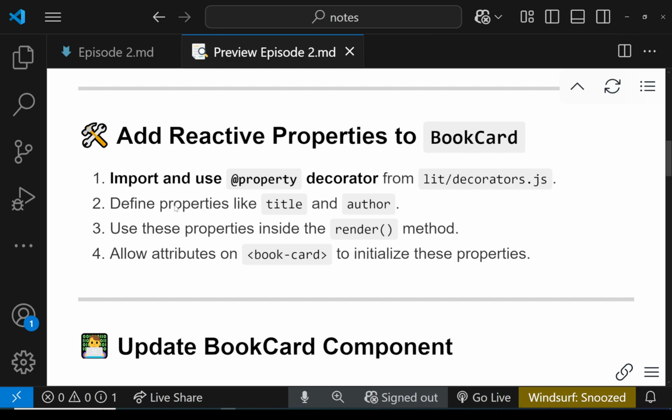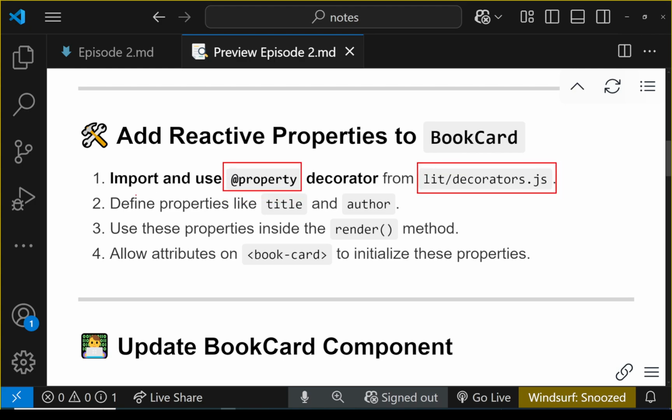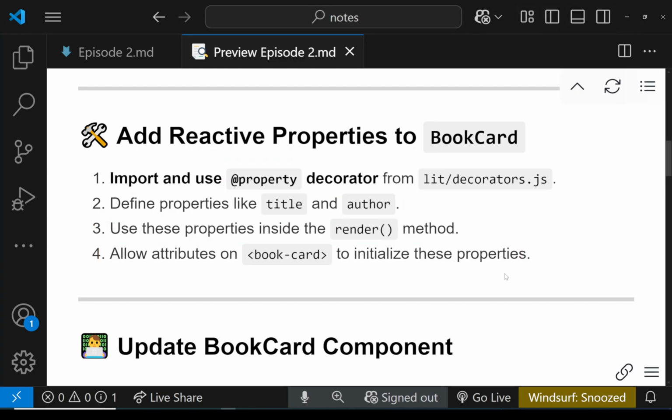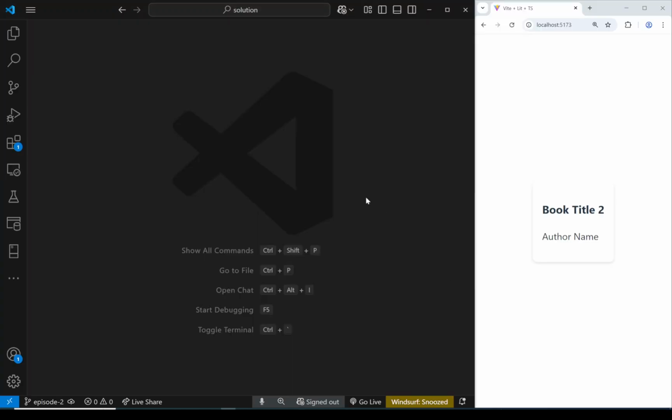Now let's create some reactive properties inside of our book card component that we created in the previous episode and see how we can pass some values to those properties using HTML attributes. So we're going to use the at property decorator using lit, and then we're going to define some properties like, for example, title and author, and then we're going to use those properties inside of the render method. We're going to render the values inside of these two properties, and then we're going to allow attributes on our book card to initialize these properties. So let me show you.